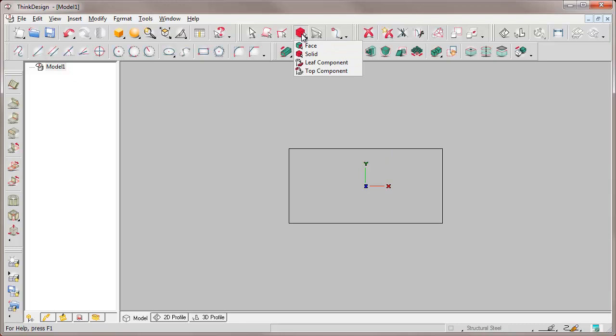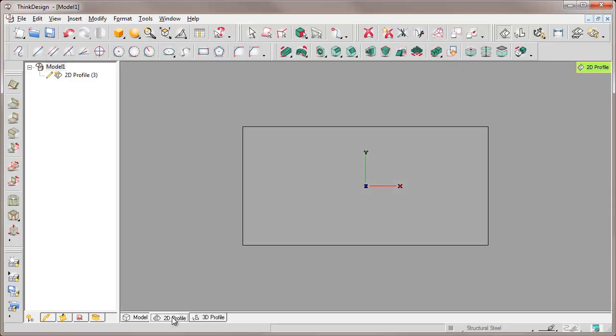Let's choose Select Face tool. We will need it in the following. We activate the profile environment, and with the polyline command, we start to sketch the shape we want. We don't care about the sizes, but we focus only on the shape, a trapezium.